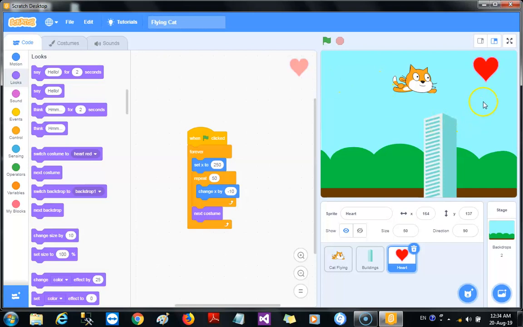Okay, so to make it look natural, we're going to alter some data for the heart so that it gives this impression that the heart is moving naturally. So the things we're going to change would be these values, and then we're going to add another block here to give it that natural look.